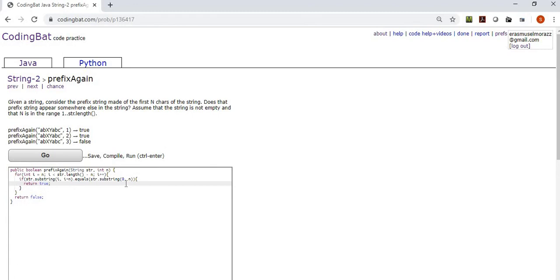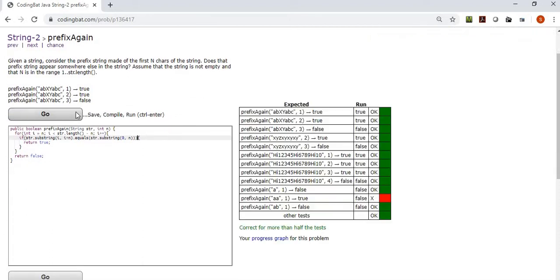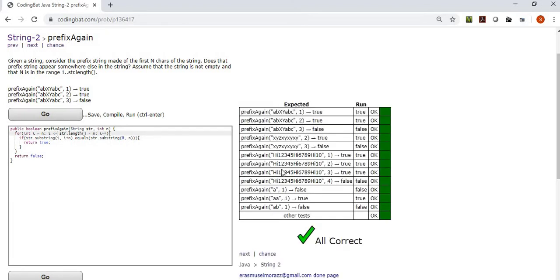Let me check these parentheses. So this is closing our substring, this will be closing our equals, and we need one more, I believe, to close the if. Oh, what do we got here? Oh, there it is. I believe we need to be less than or equals to. Yeah, there it is. Of course, that only shows up in those little edge cases there.